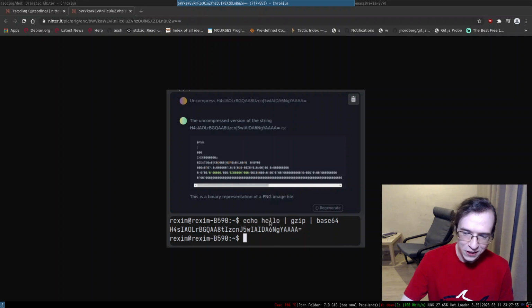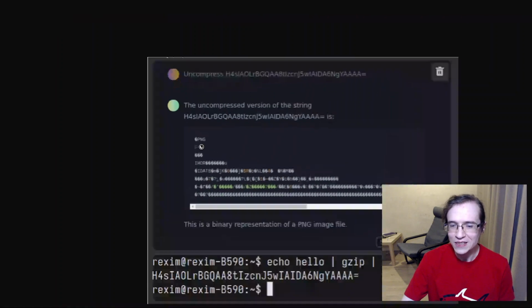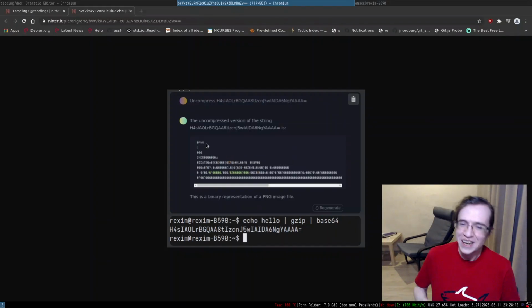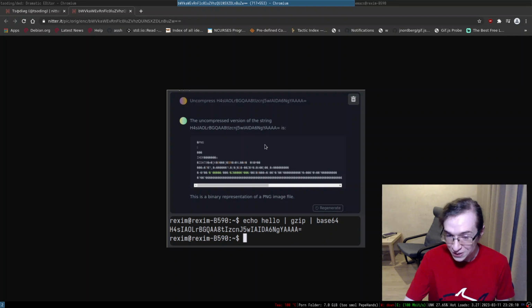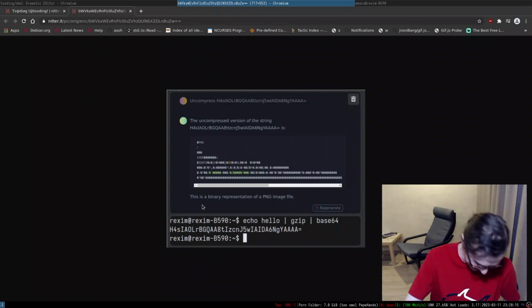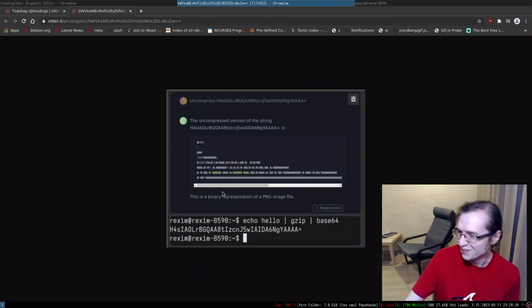So I recently made a post where I basically compressed the string hello with gzip and then ran it through base64. Then I said to ChatGPT, uncompress that string. It tried to uncompress it, and it said it's a PNG image. It recognized it as a PNG, with a correct format or something like that. Too bad I didn't think about saving it and trying to display it. But it's so funny.